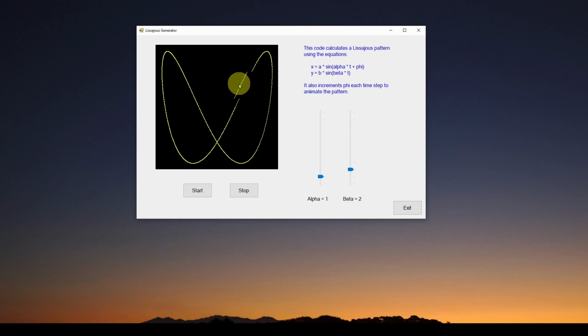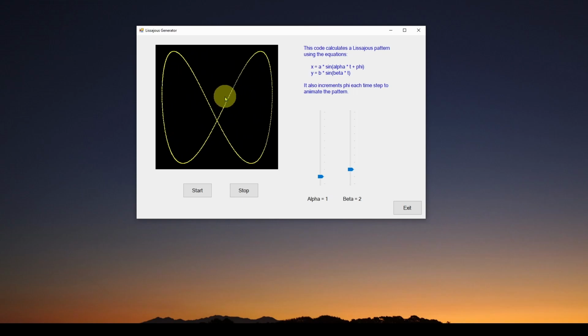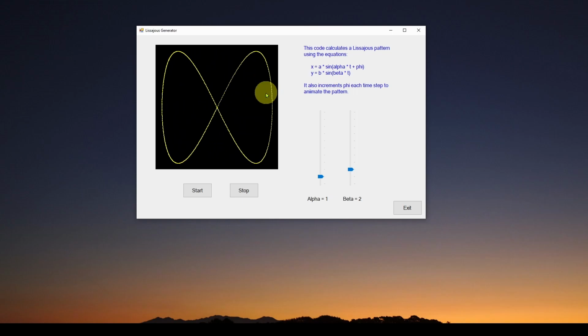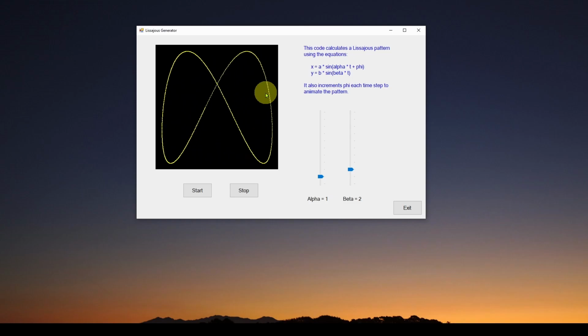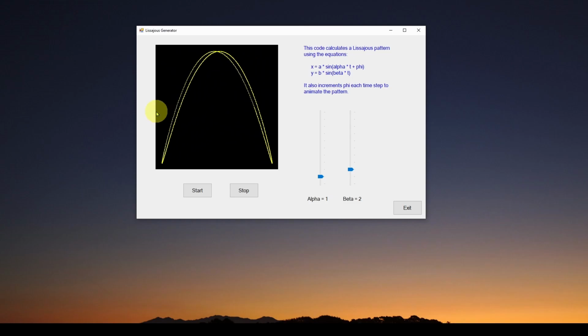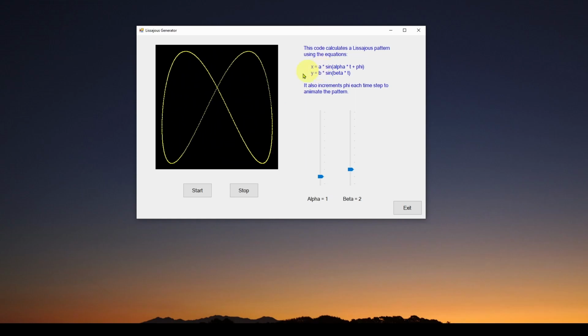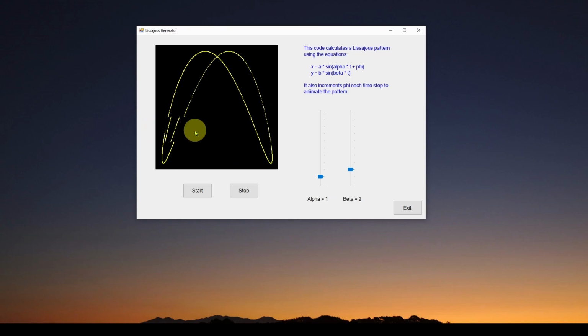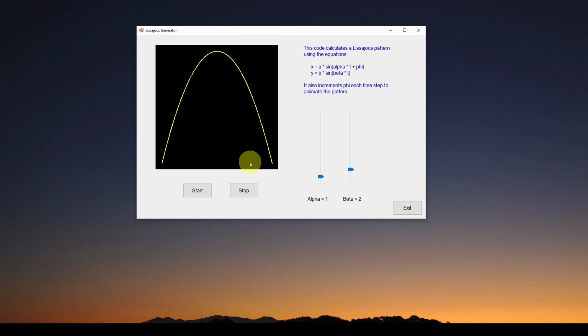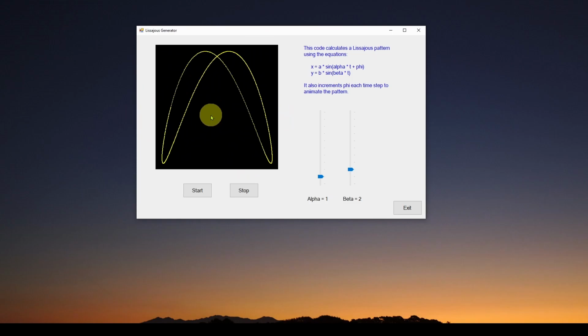Now, this particular animation is showing something you may not have seen before, and it's called the Lissajous pattern. What it is doing is plotting two separate sinusoidal waveforms simultaneously, one on the x-axis and one on the y-axis, and the result is these waveforms.